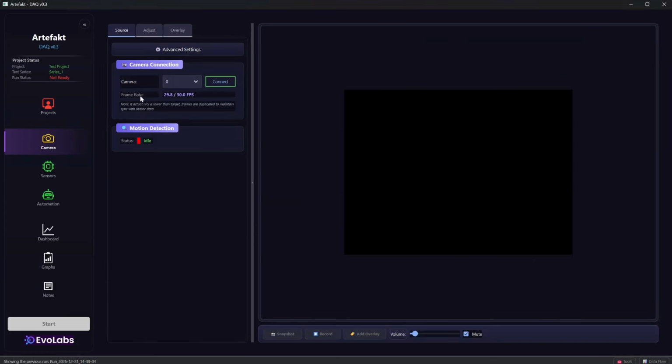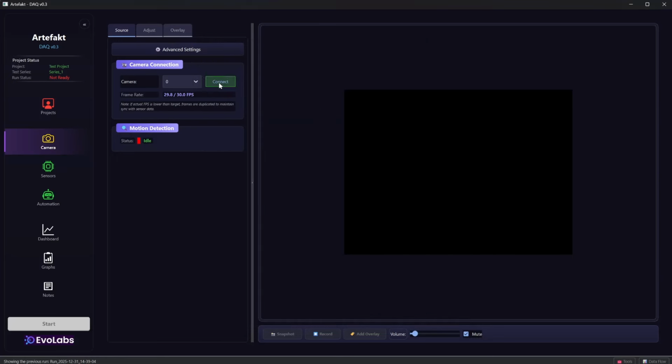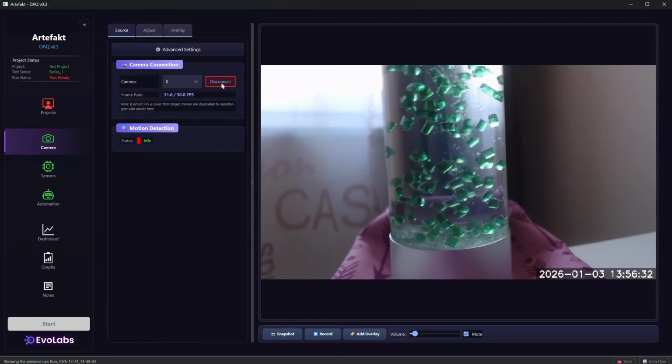Next is the camera tab. Here you can select an installed camera or webcam to use as a video recording device. You can also choose whether a sound device should be included in the recording or whether motion detection should be enabled. Motion detection can also be used as a trigger within automations.